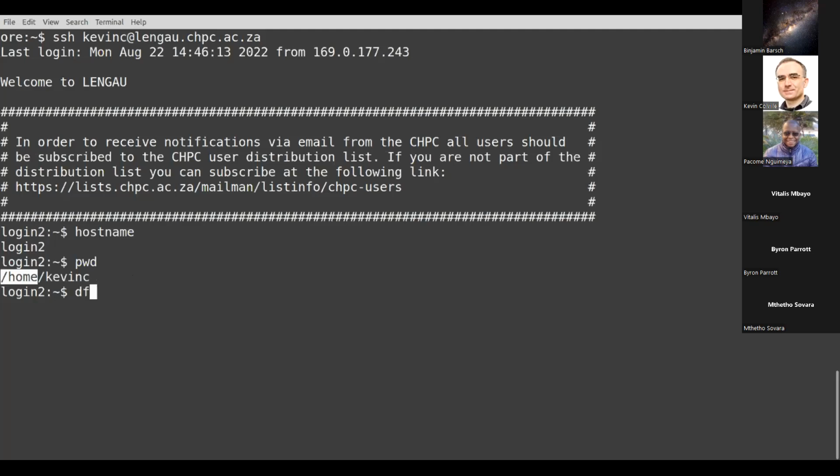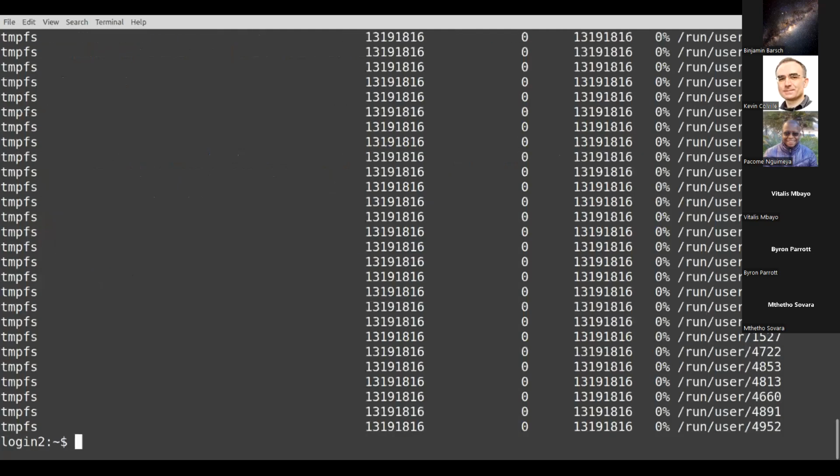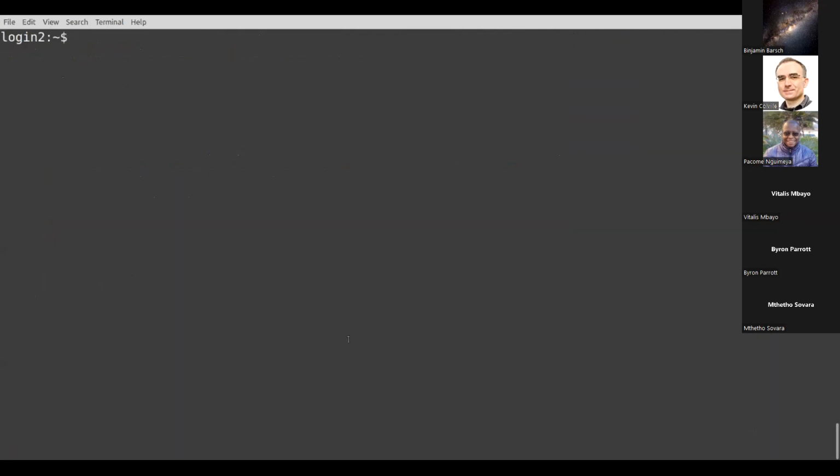So that's exactly where you are. If you want to see all the file systems that are connected, you can just type in df. You'll notice that it scrolls off the top of the screen because it's listing all these temporary file systems. These are essentially RAM disks, so don't worry about them. They're quite special.